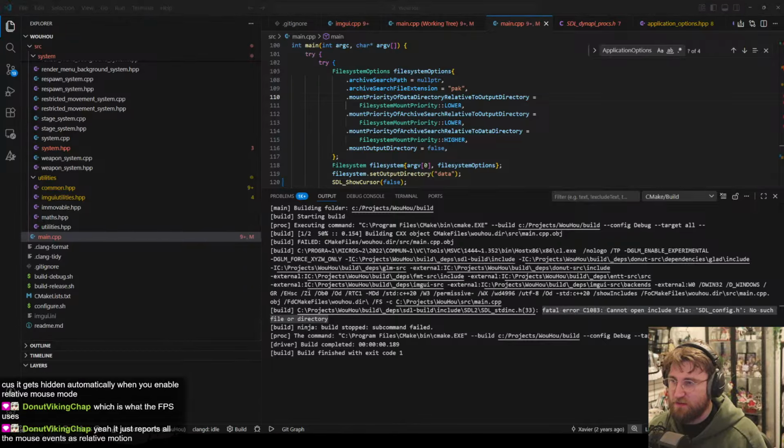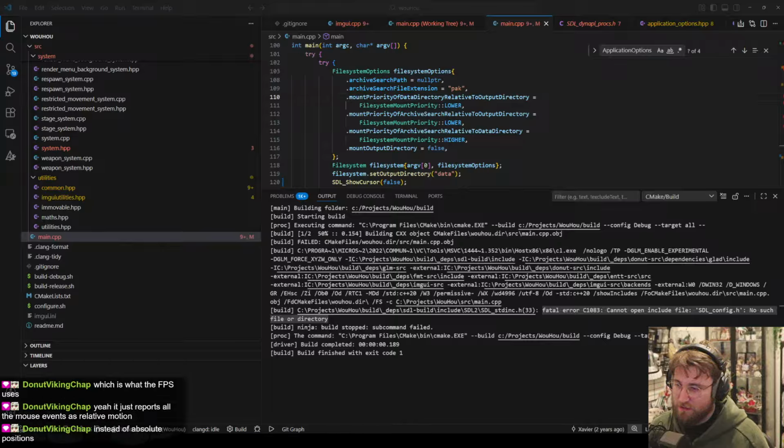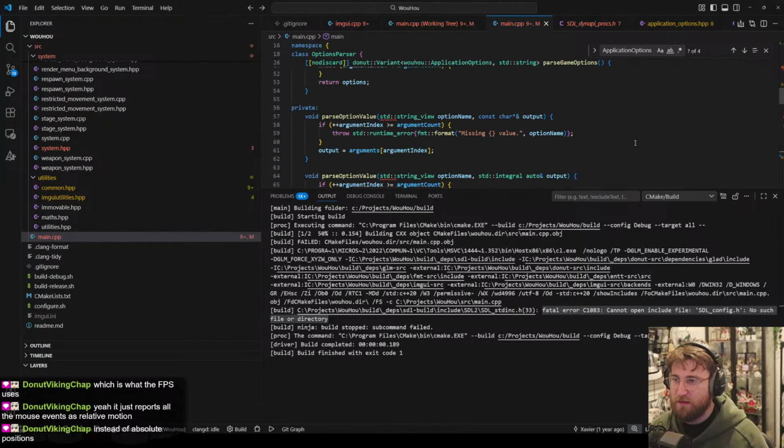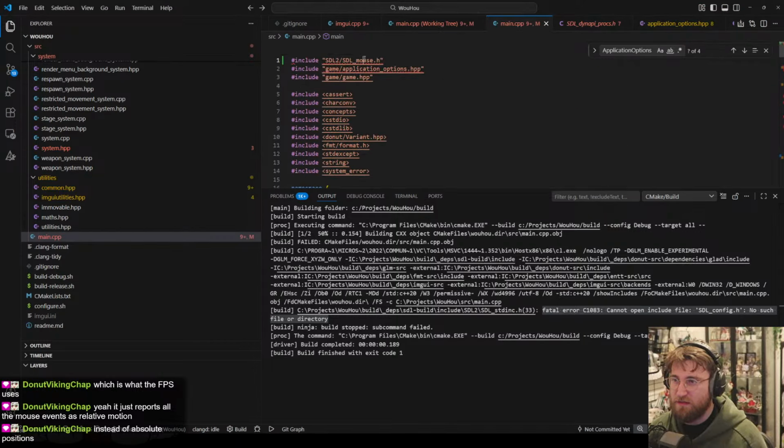What's this error? Google.com. Fatal error. There is no SDL2 library installed on your system. What? What are you talking about? Maybe I'm including the wrong header. Maybe I just need to include SDL.h.